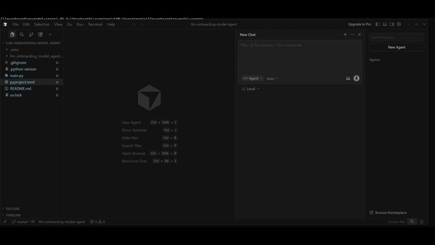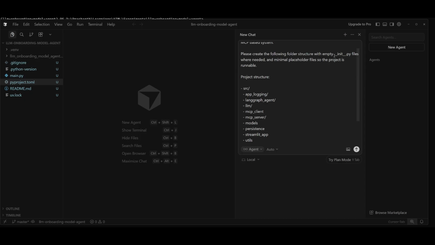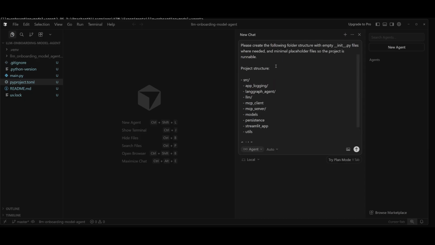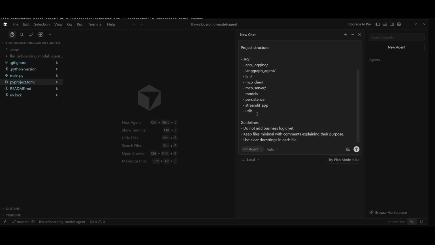So what I'll do is, instead of creating the projects or everything manually, let's use the IDE's feature, right? Maybe I'll just put it in a prompt here. All right, I'll say this. So I have the prompt written here. Let me just quickly walk you through. You're helping me scaffold a clean Python project. Please create a folder structure with the empty init.py files where needed and minimal placeholder files. So I'm just going to say that, create something like this with these guidelines, right? Do not add any business logic for now. Keep minimal files. That's it.